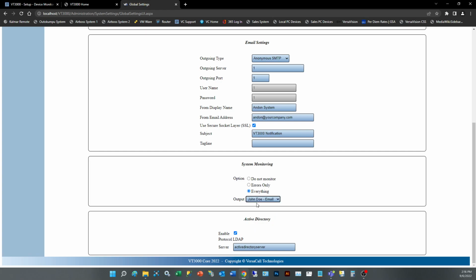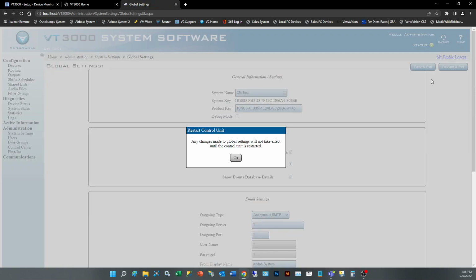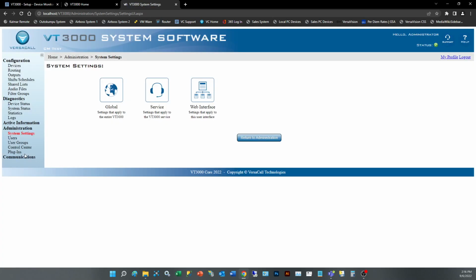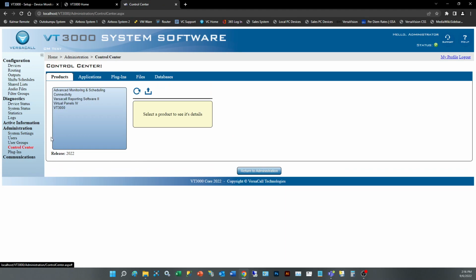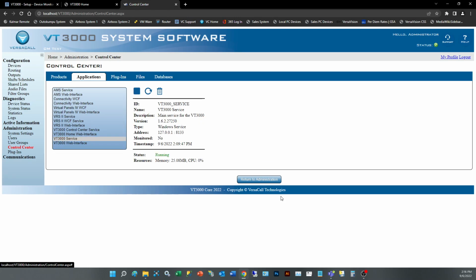Essentially, once you have that set up, you're going to hit save and exit. It's going to tell you that you need to restart the service. Actually, the unit, but you only need to restart the service. So under administration, you're going to select control panel or center, applications. You're going to select this VT3000 service.